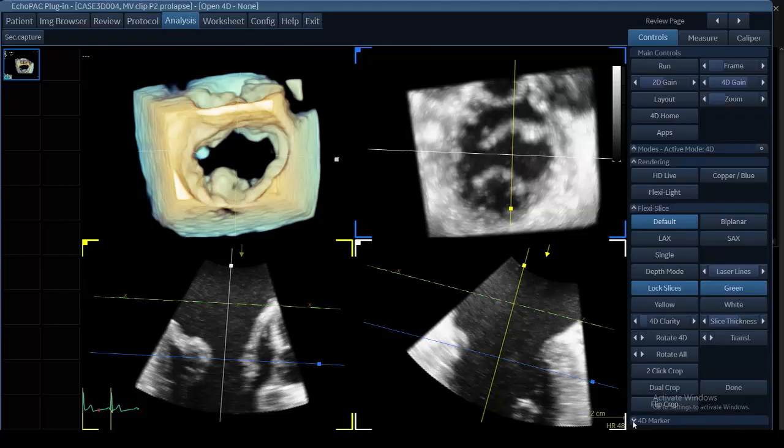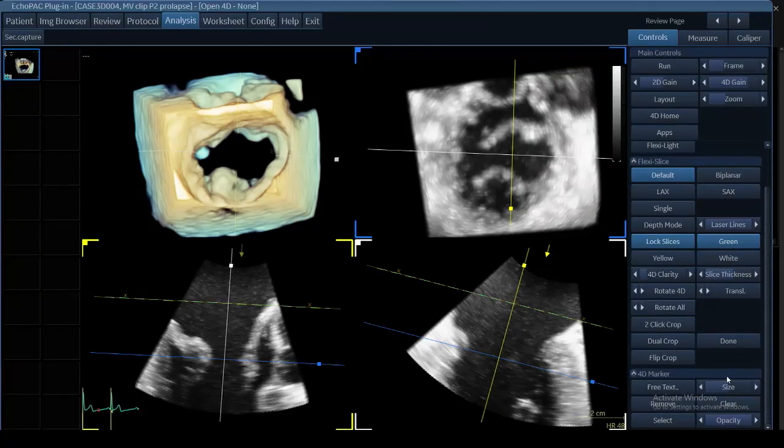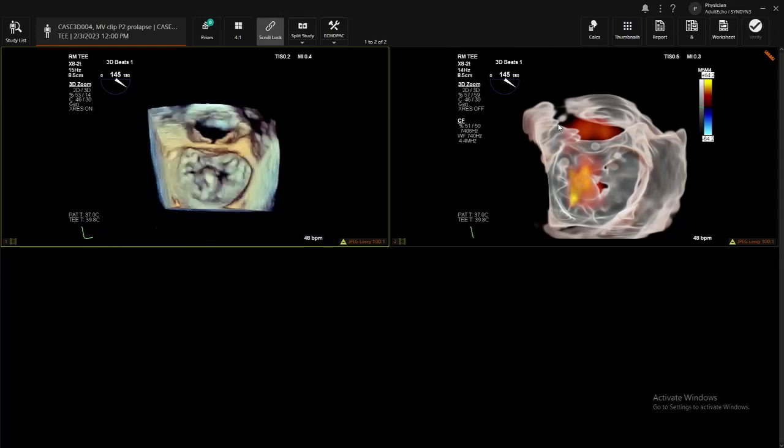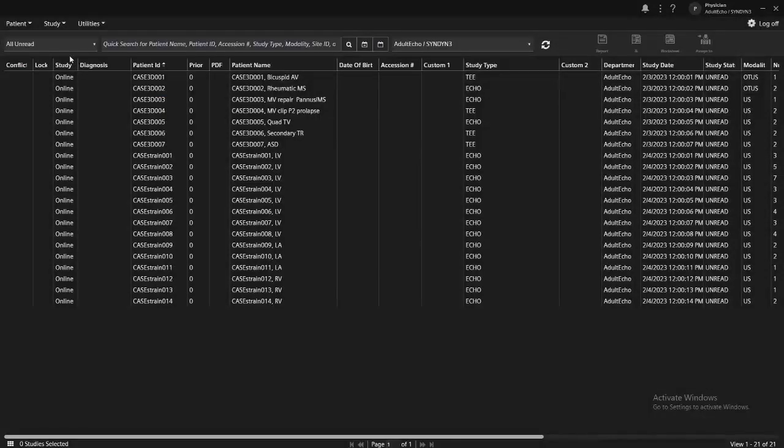Should we talk about 4D markers? Or move to the next one? I believe we should go to the next one. Do you want to do the color, or do you want to do the next case? Maybe we'll do the next one. We'll do tricuspid and then aortic. So I'm going to pass it back to Dr. Miyasaka to do the tricuspid.